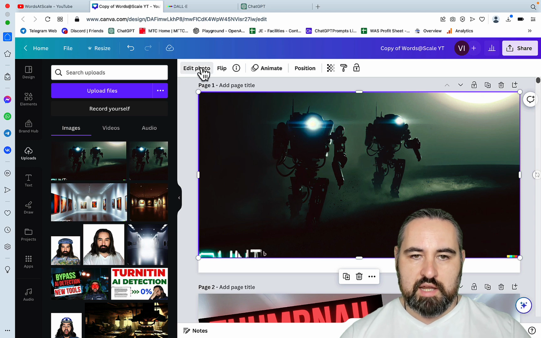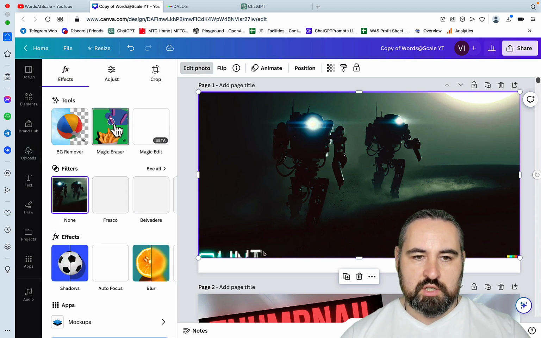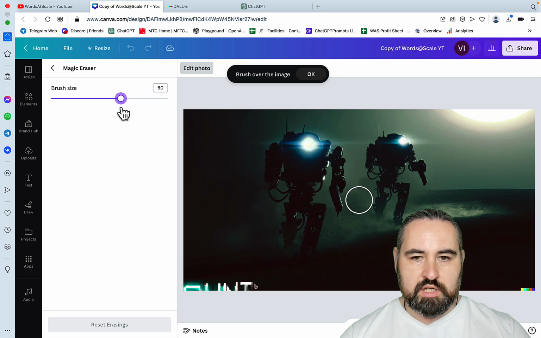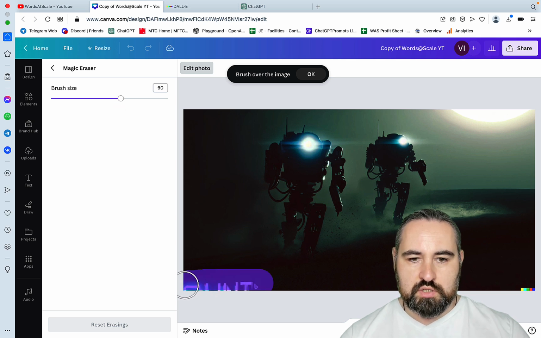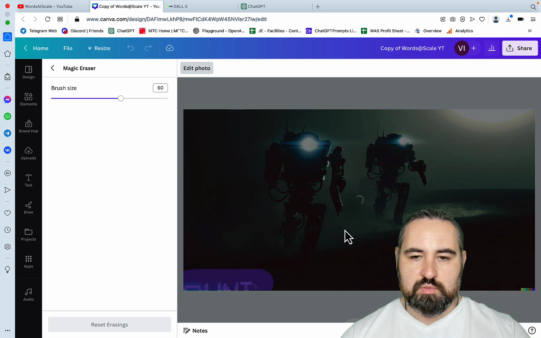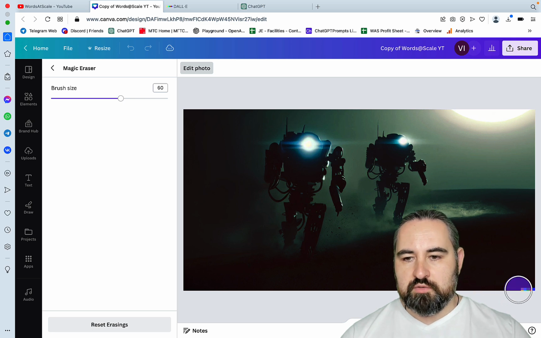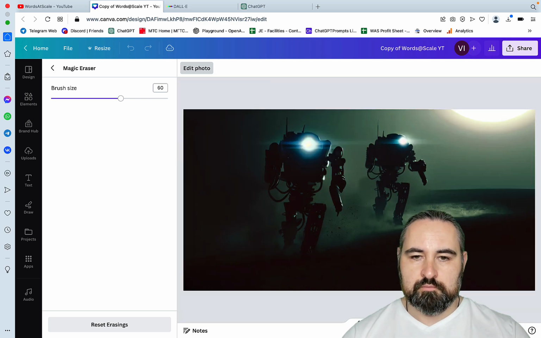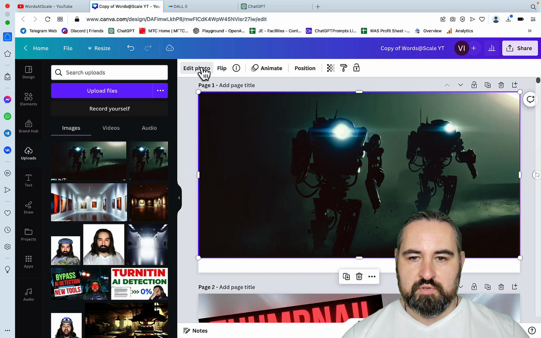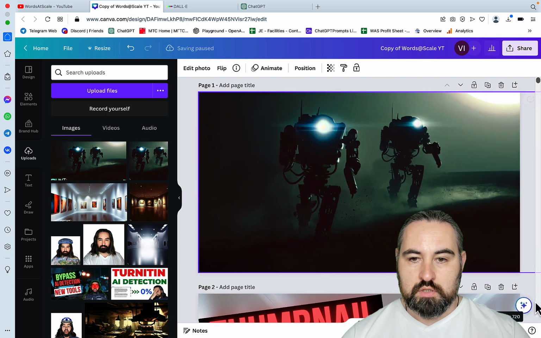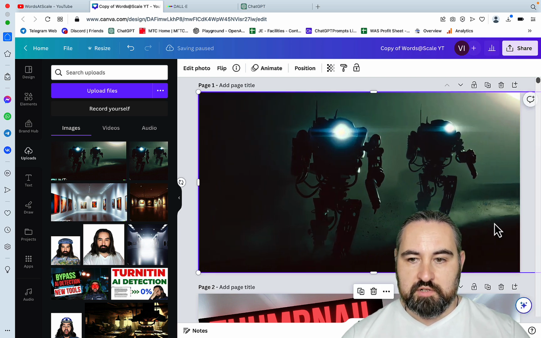So if you click on Edit Photo and go to Magic Eraser, we'll make the brush size larger. We can just click on the things we want to erase, and it will use AI to erase it completely without distorting the background, so the context. And let's just say I want to get rid of this one. Very easy. Okay, let's press edit. And this is the image that we can use. So very nice.